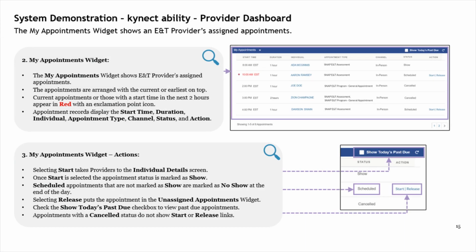The My Appointments widget shows the ENT provider's assigned appointments arranged with the current or earliest appointments on the top. Current appointments, or those with a start time in the next 2 hours, appear in red with an exclamation point icon next to them. Appointment records display the start time, duration, individual, appointment type, channel, status, and action columns.